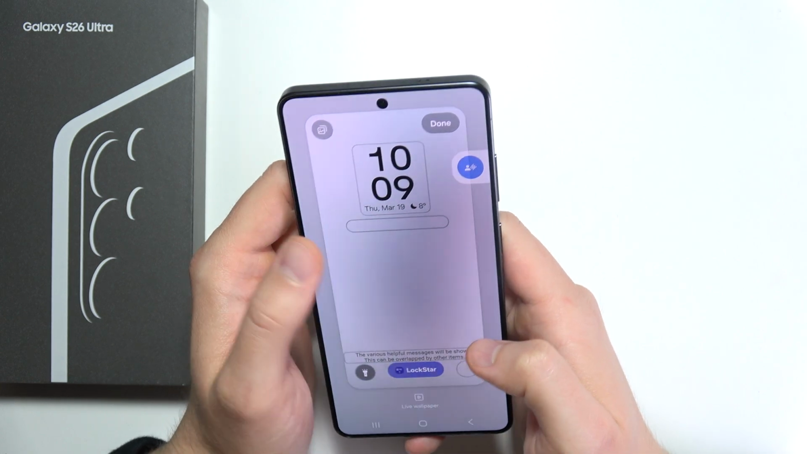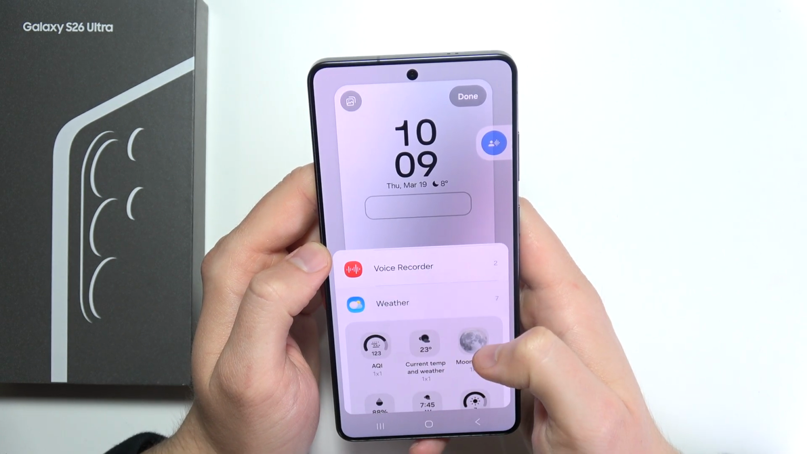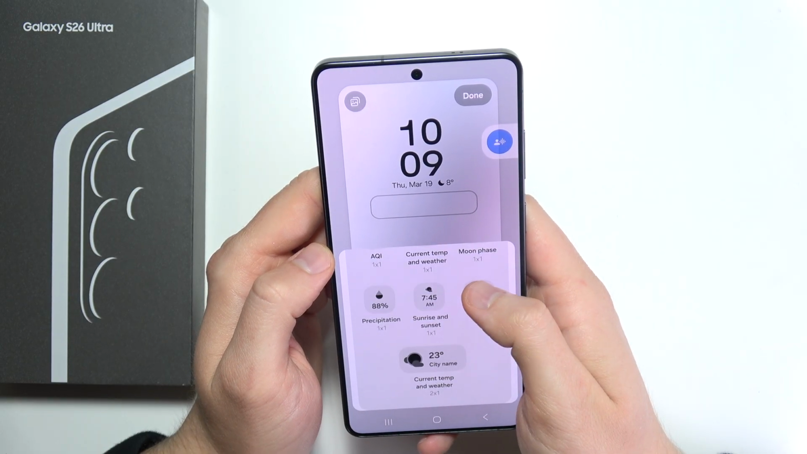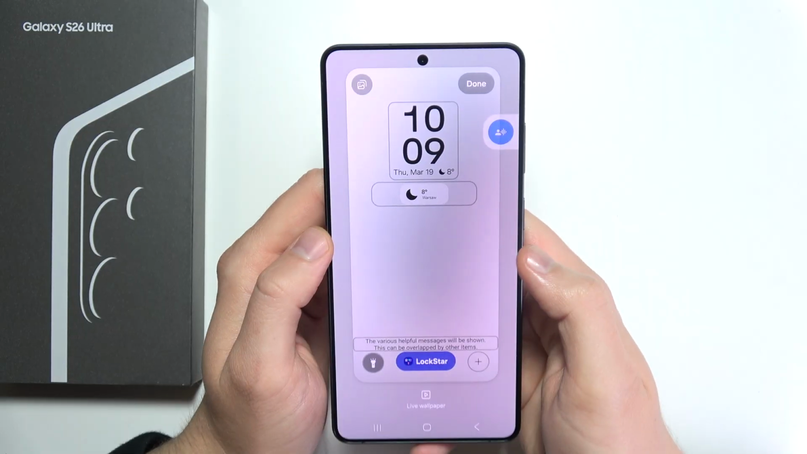The next option, by adding widget. So now when you open that screen with the weather, you can add, for example, the current temperature and weather in your city. There we go.